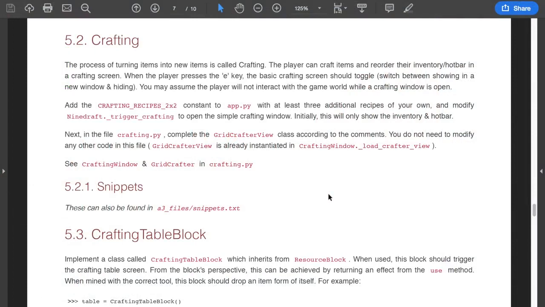Task 2.2 introduces the concept of crafting. The player has a crafting menu that can be opened when the E key has been pressed, and this will present a basic crafting screen supporting a crafting grid of 2x2 cells. In the crafting grid, the player will be able to craft new items from items they already have in their inventory. By default, in the code you have been given, the crafter screen opened will only show the inventory and hotbar.